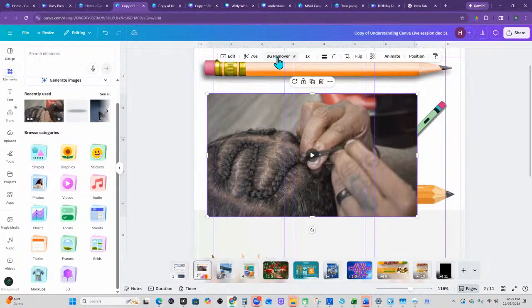There's the background remover here as well. The speed is here as well. Whether or not you want to outline or stroke around it, if you're going to flip it, transparency, animation, position. And then this is a copy style, which we'll go over with some of the other elements.